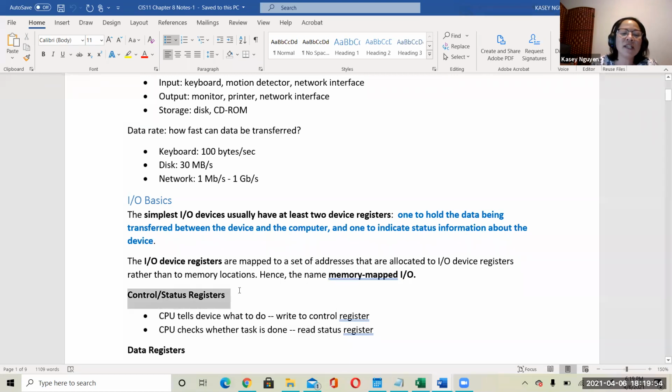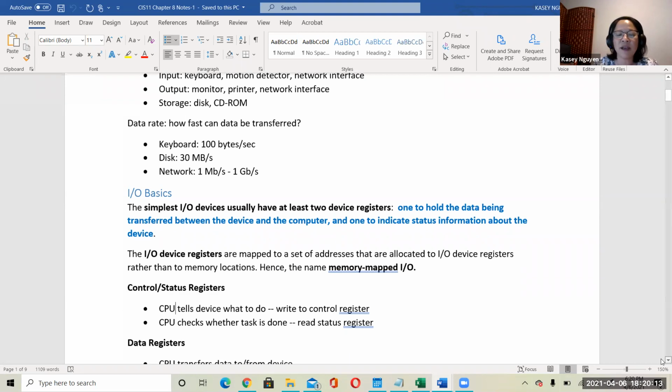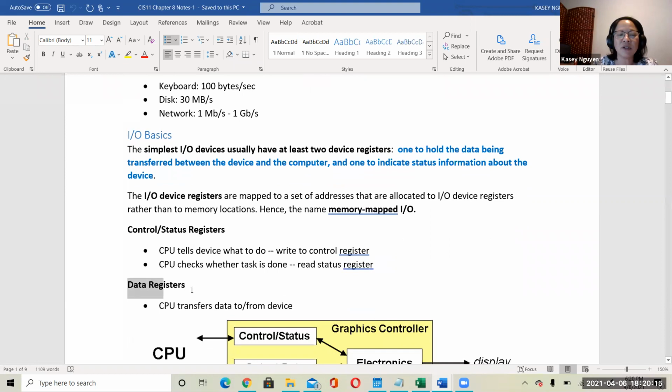So your control status register basically would check, is that task done? Okay, so when the user, like Brian said, pressed the key, once that key is pressed, it updates that status, right? And then it transfers the value of the character that was pressed to the data register. Once that's completed, it's going to update the status again. It says that's done, okay?